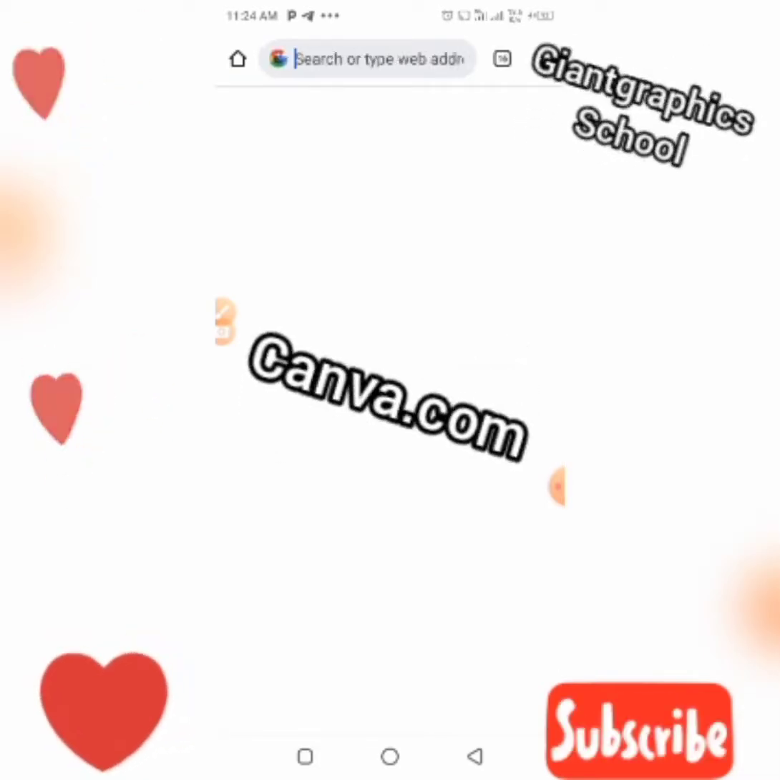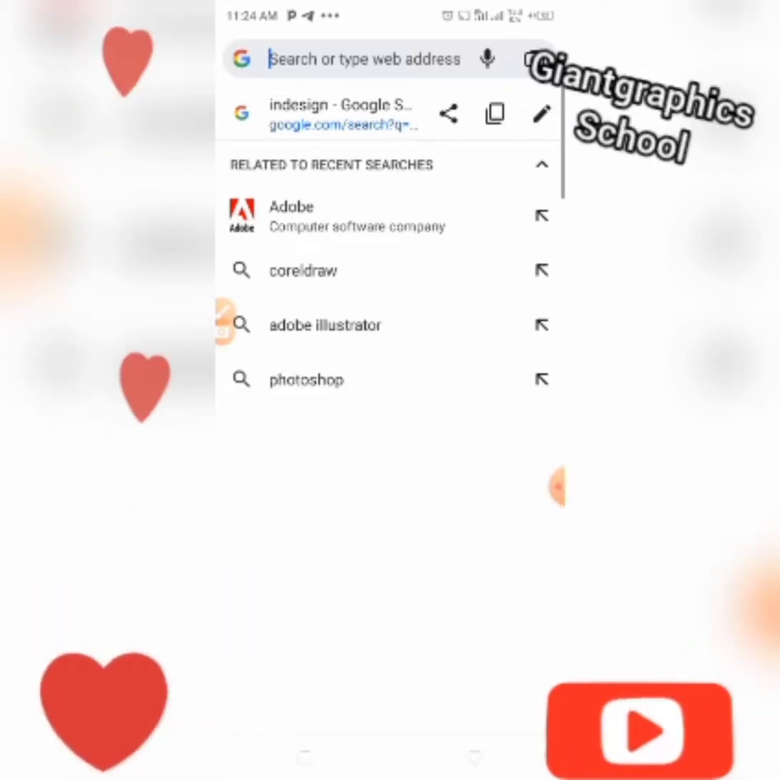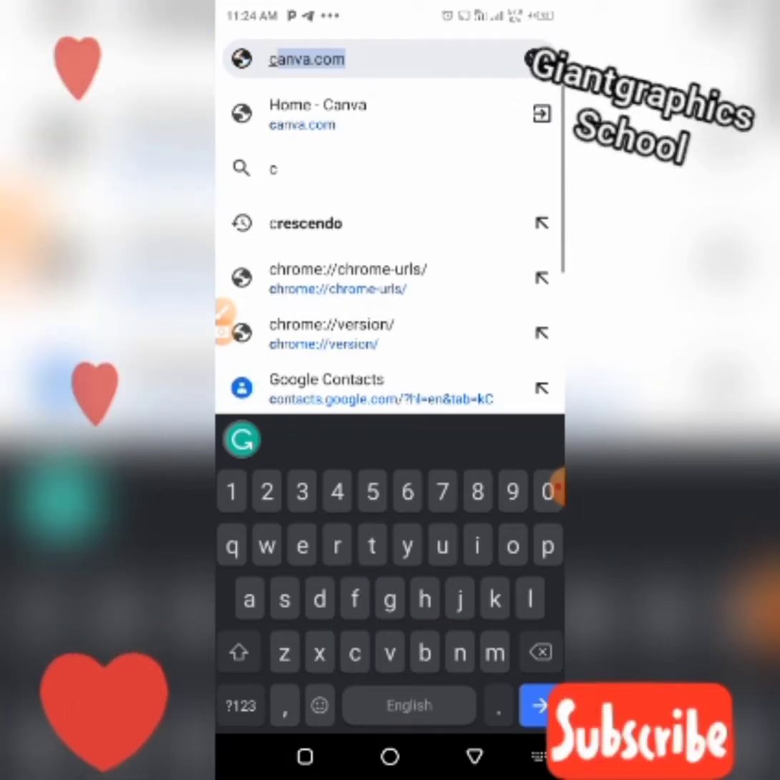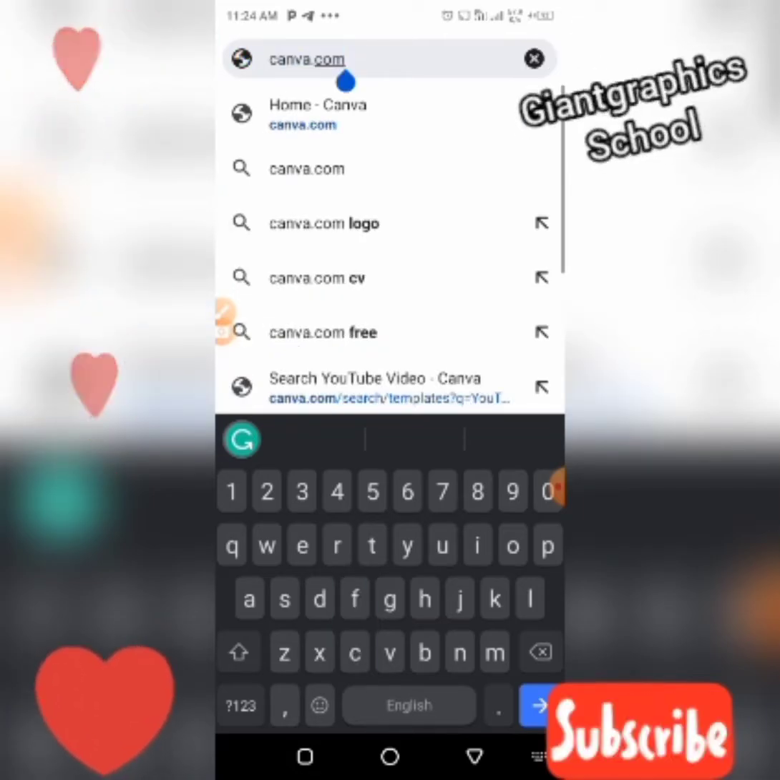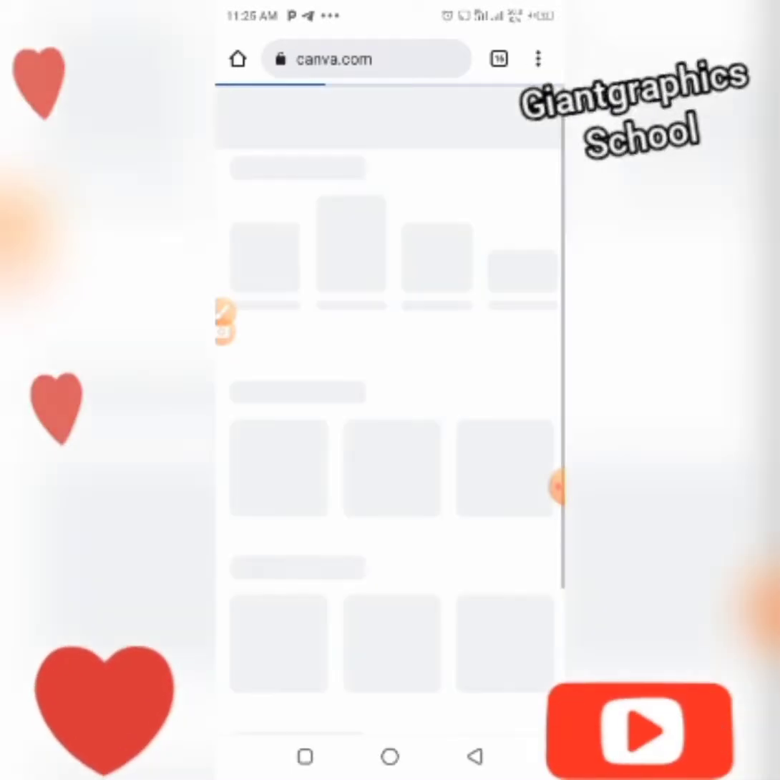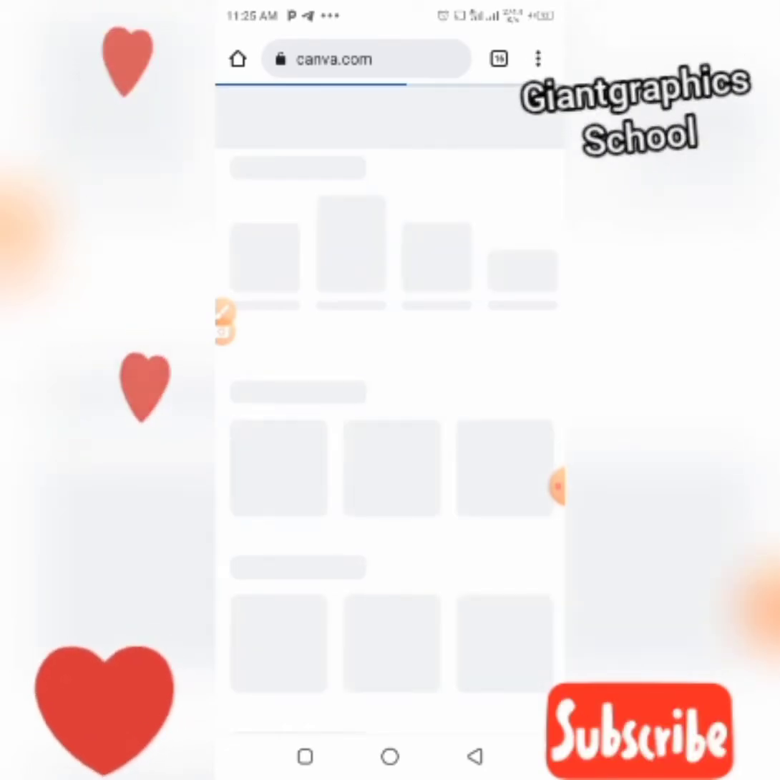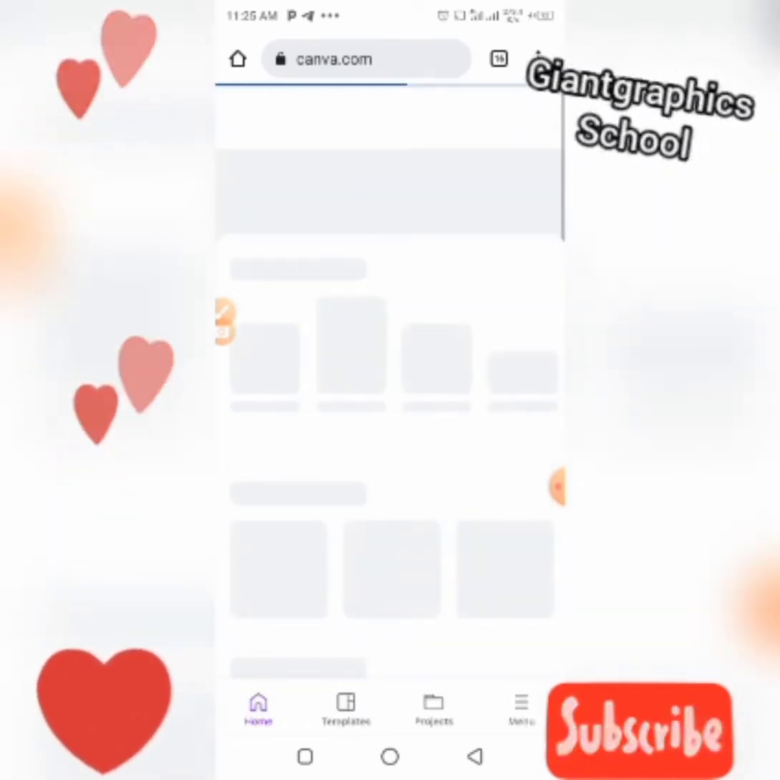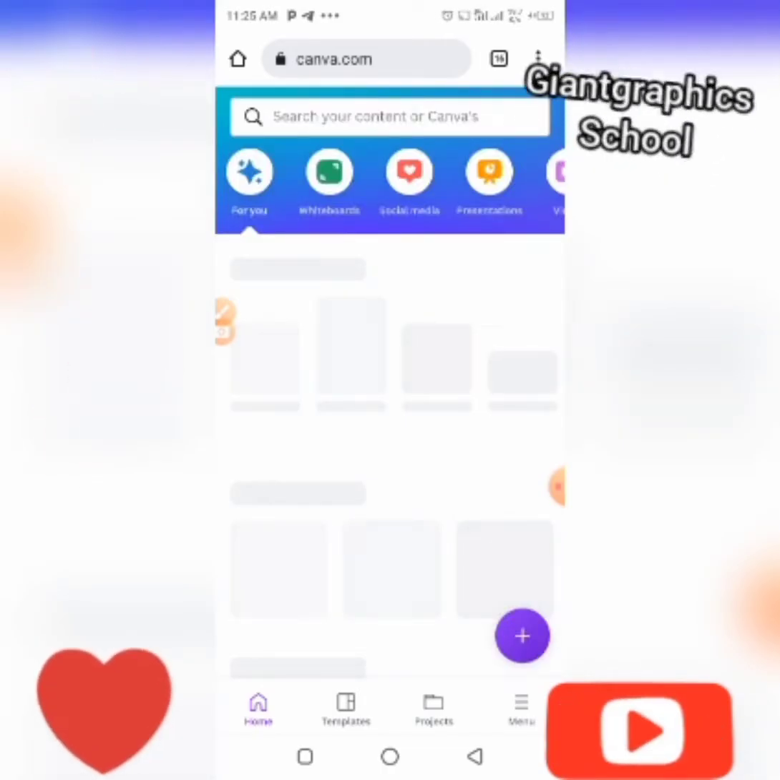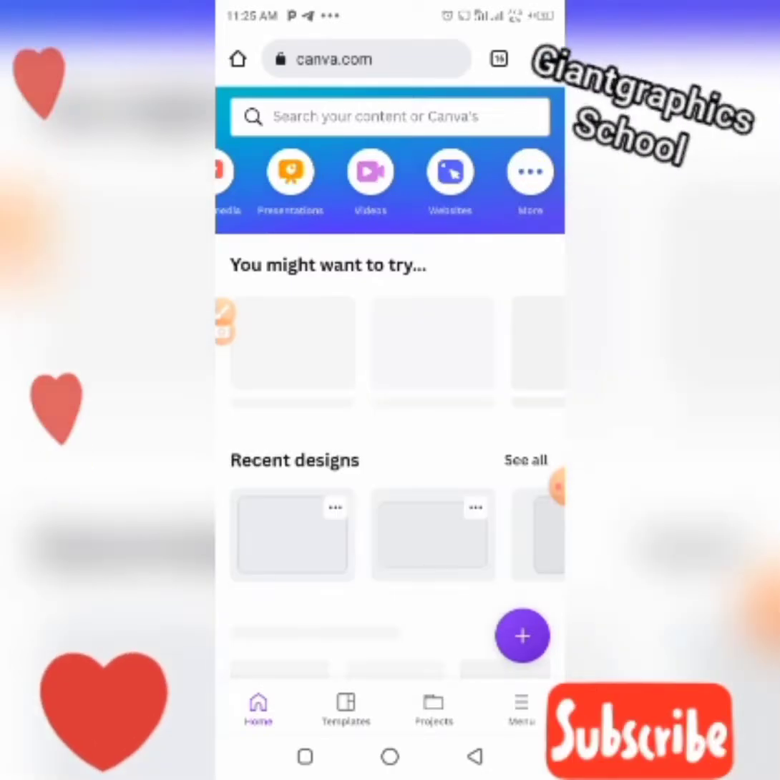I'm actually registered already, so I'm going to log out and start a new registration for the benefit of those that did not. Okay, this is canva.com, so I'm just going to opt in. Let's wait for it to load quickly. Now, because I'm registered already, you can see it just brought me to my own page.